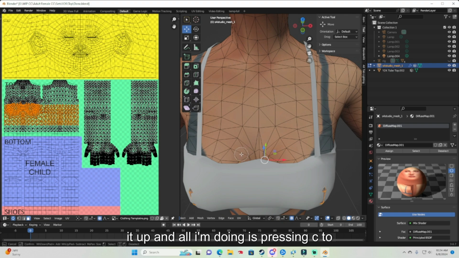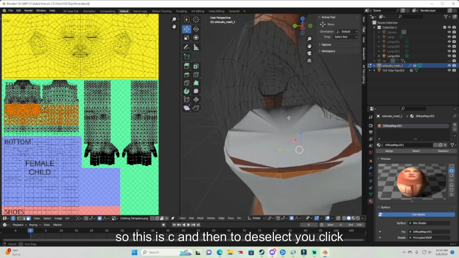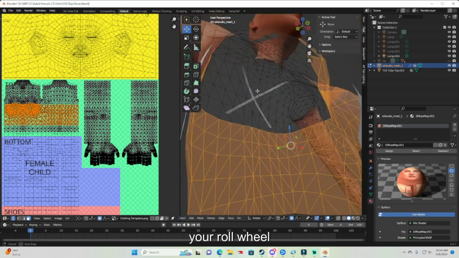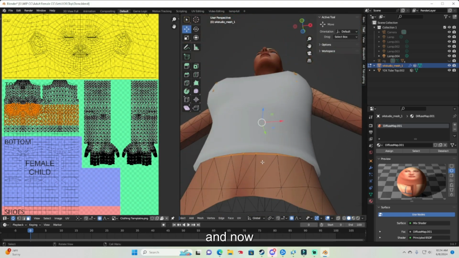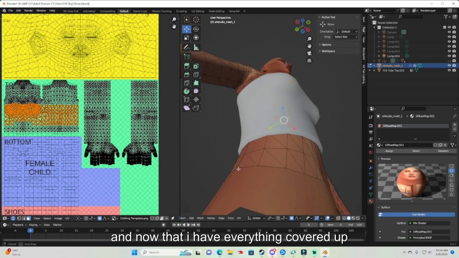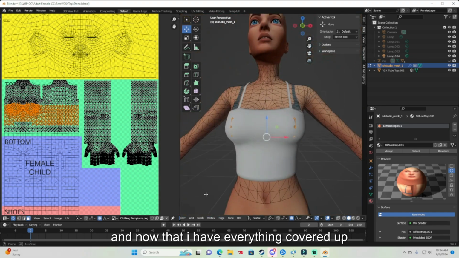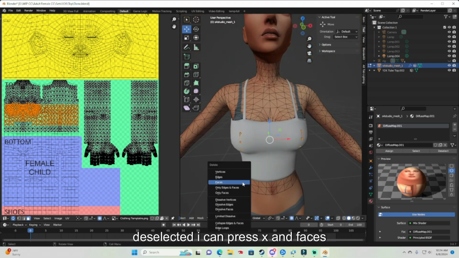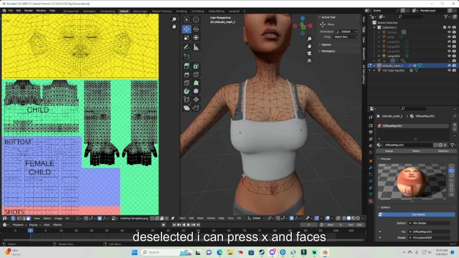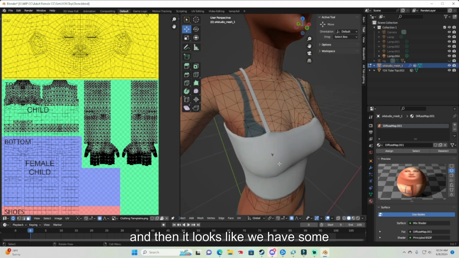And all I'm doing is pressing C to get the circle. So this is C, and then to deselect you click your roll wheel. You can hold it while you do this to deselect. And now that I have everything covered up deselected, I can press X and faces.